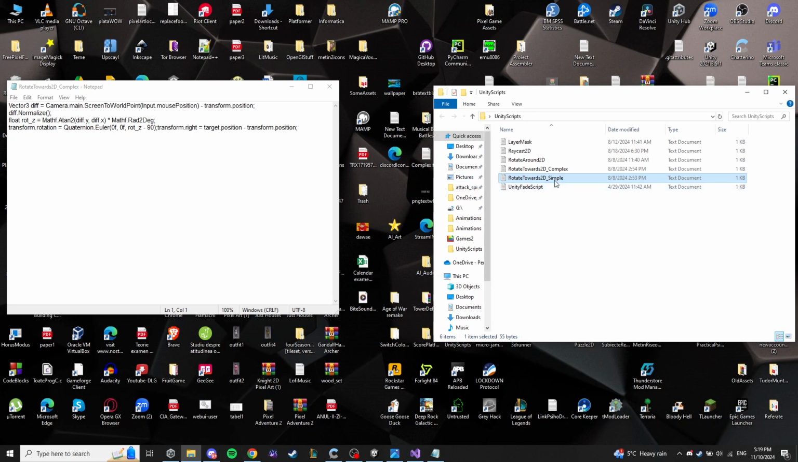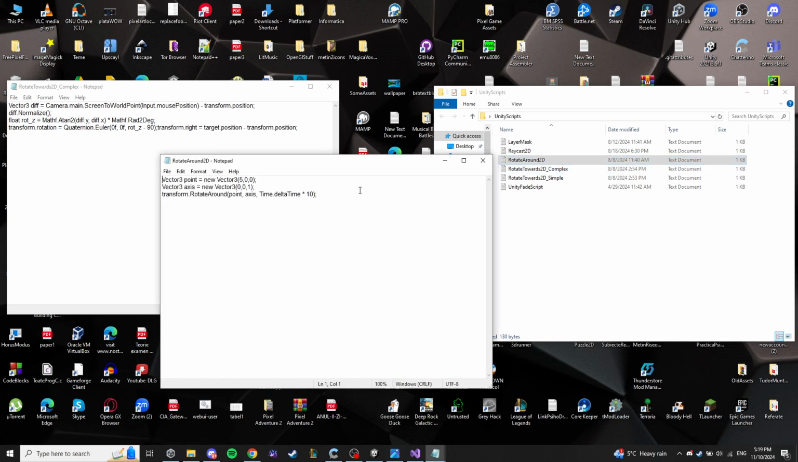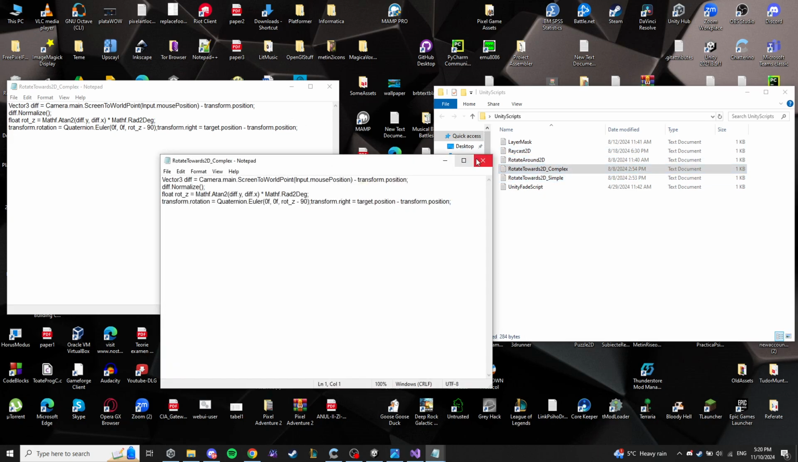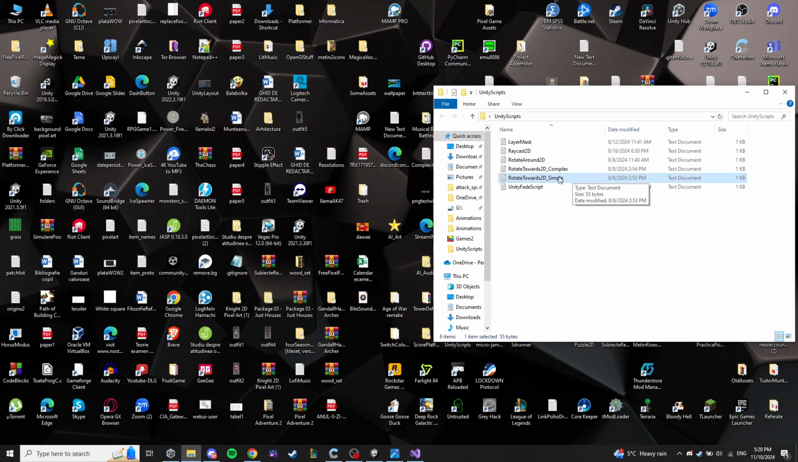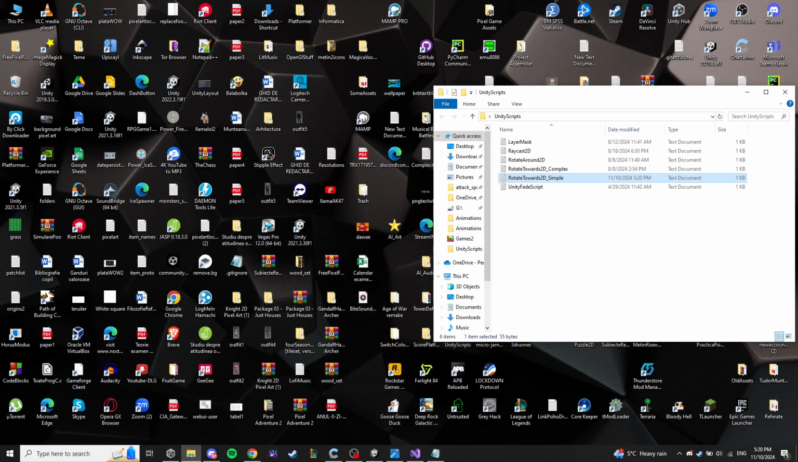So we want to look towards the target every frame. That is one thing that we need to do. Rotate around this one. I don't know. This one is very complicated, but okay, let's try this one first and see if it works. If not, we'll actually, let's use the complex one.